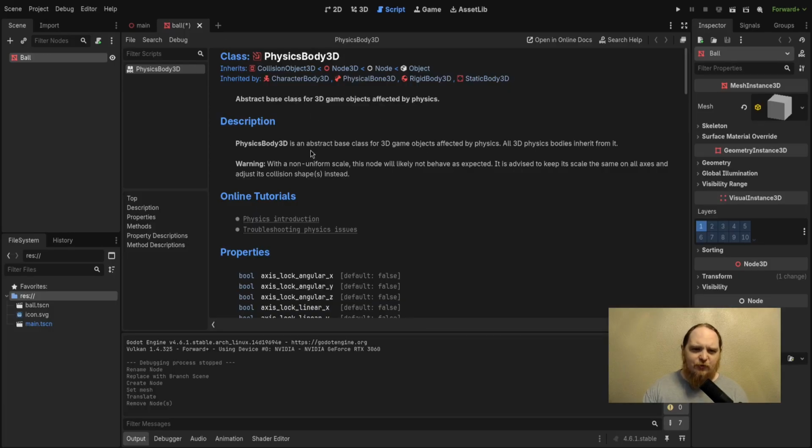So PhysicsBody3D is an abstract base class for 3D game objects affected by physics. That means that it's not meant to be used. It shares functionality between other things that are meant to be used. If we look at inherited by, we've kind of got CharacterBody3D, PhysicalBone3D, RigidBody3D, StaticBody3D. I happen to already know what these are.